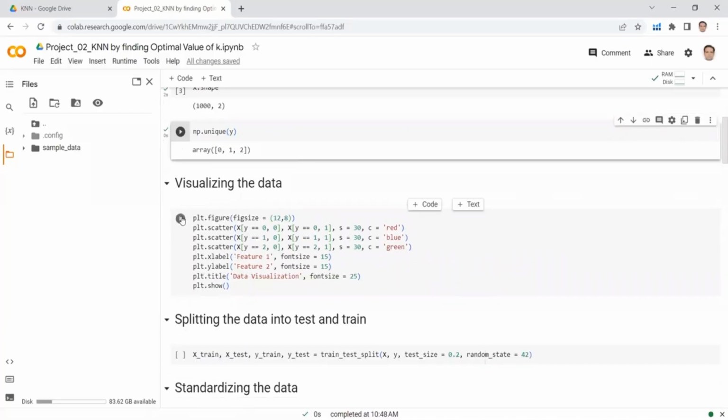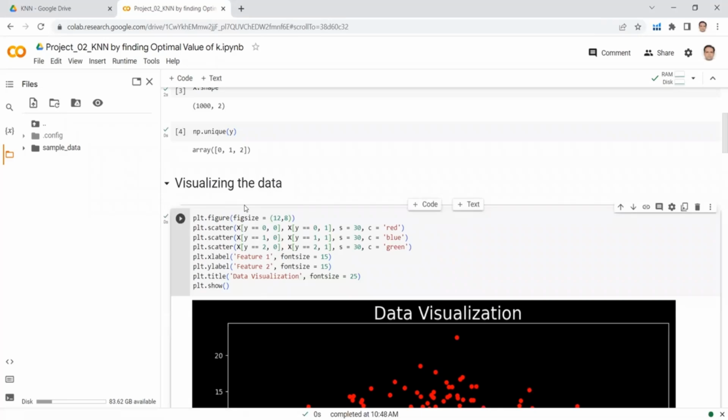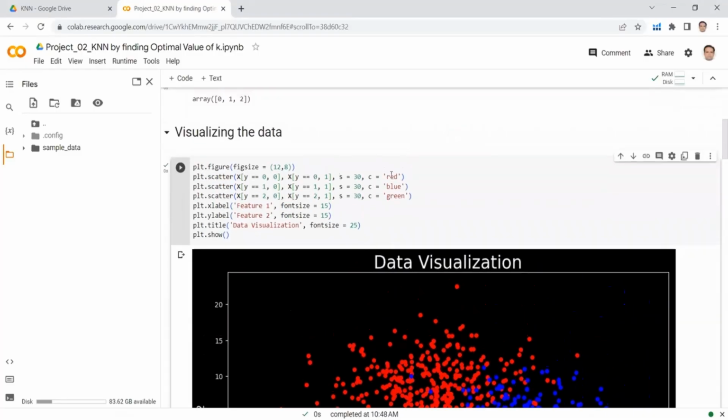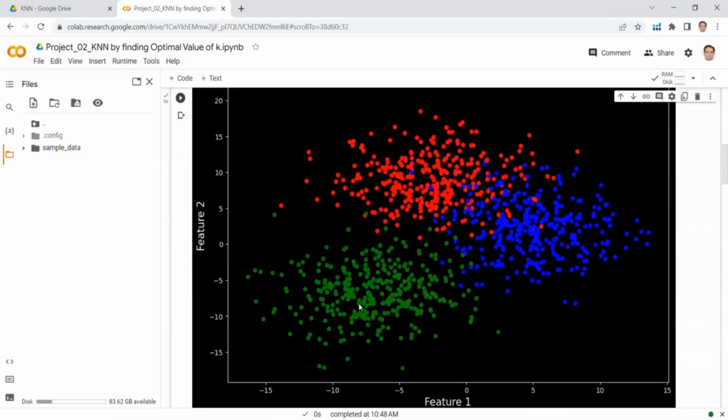Here I can visualize my data. So this is my data visualization. We can see that we have 1000 samples divided into 3 labels. We have class 0, which is of red color. We have class 1 in blue color, and we have class 2 in green color. So we have 3 classes basically labeled as 0, 1, and 2. So this is the scatter plot of my data.